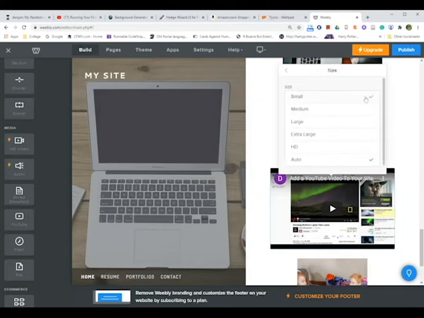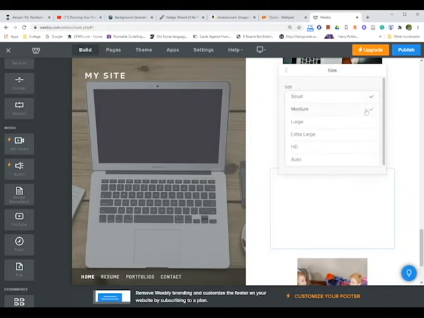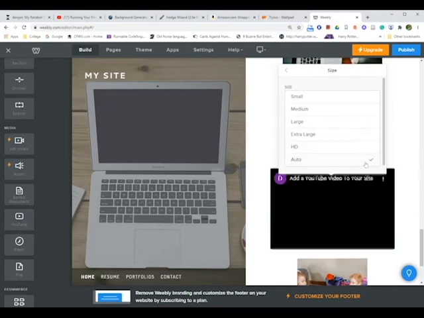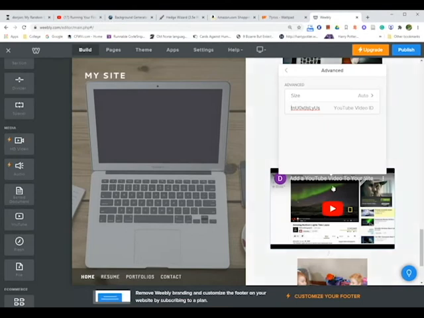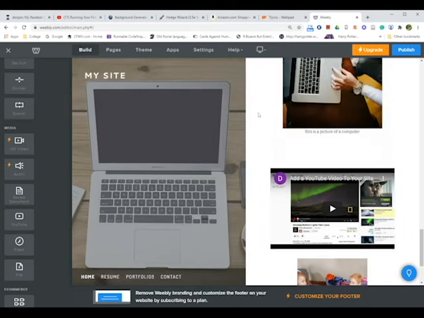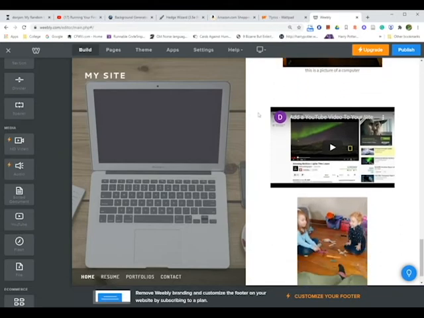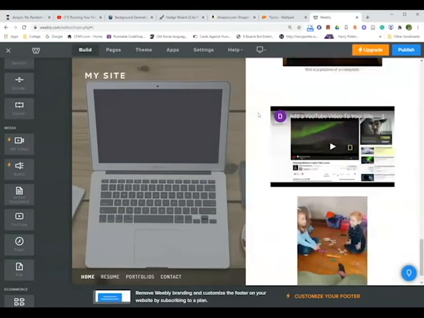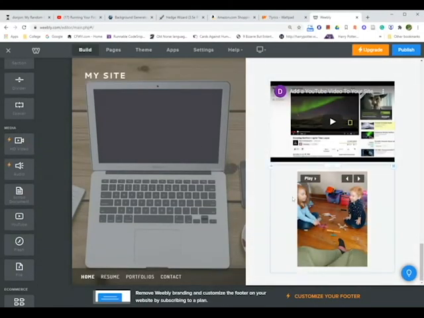You also have these sizes. You can do small, medium, large, extra large, HD, and auto. So you have a lot of different options there too. I mean, it's not perfect. You're not going to have a lot of the options you would if you made your own website from scratch. But I can't even do that. Like, I can, but I can't. And it's just a lot easier to do it this way.